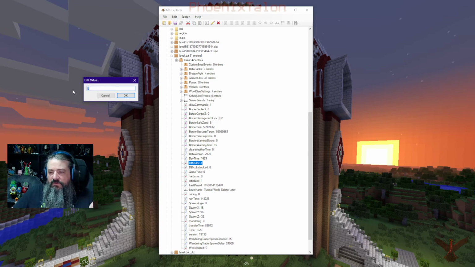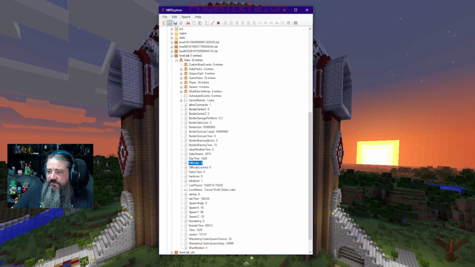So we want it to be, let's say, easy. Okay, we want hostile mobs. We just don't want to run for our lives all the time. So we're going to set that to one. Because remember, zero is peaceful, one is easy. So we hit yes, or hit okay. Then we're going to hit save. We still have cheats enabled. And we're still not hardcore anymore.